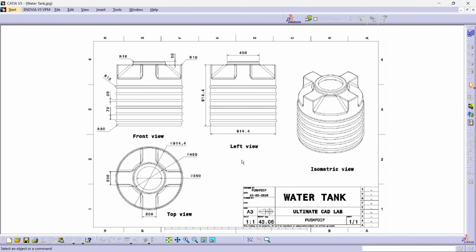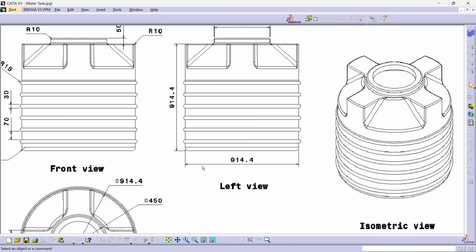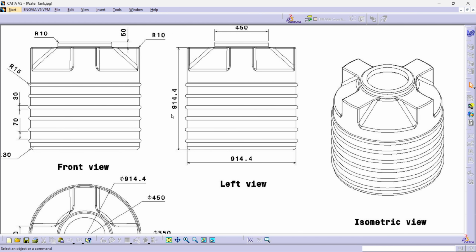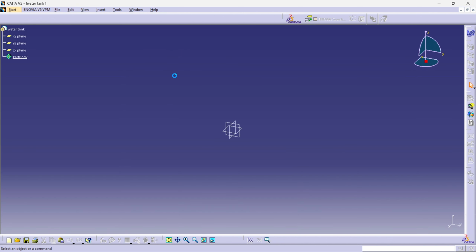Here, I have a 2D drafting image of a water tank. If you want it, its link is available in the description. Here, we can see the horizontal length of the water tank is given, which is 914.4, and we are also given the vertical length, which is also 914.4. Now, return to the workbench.